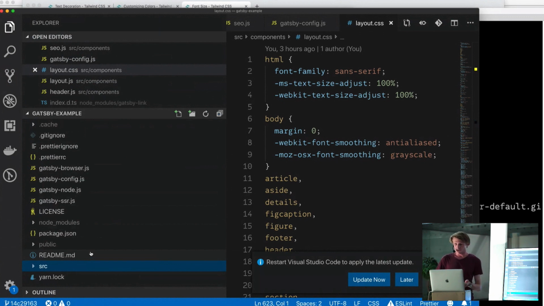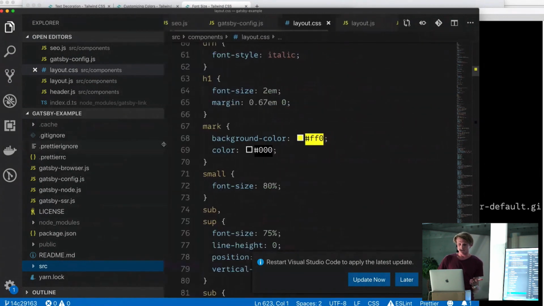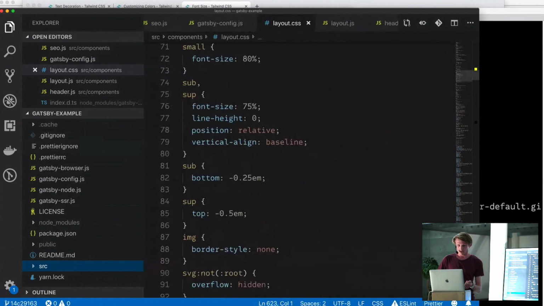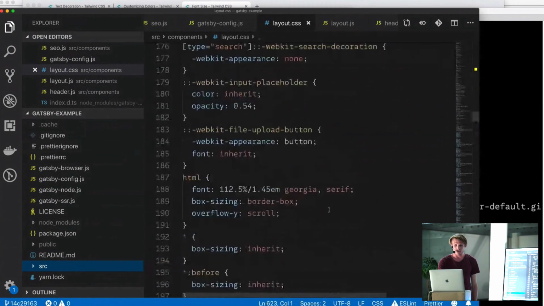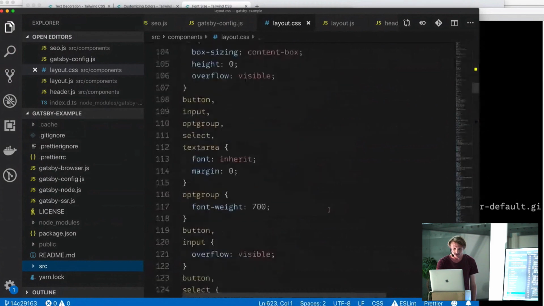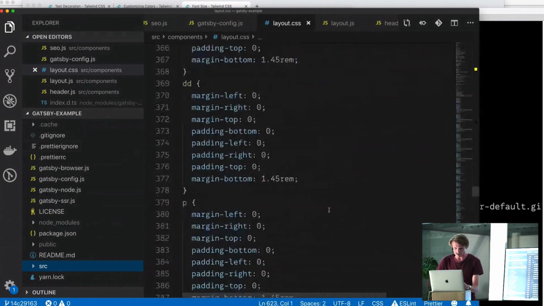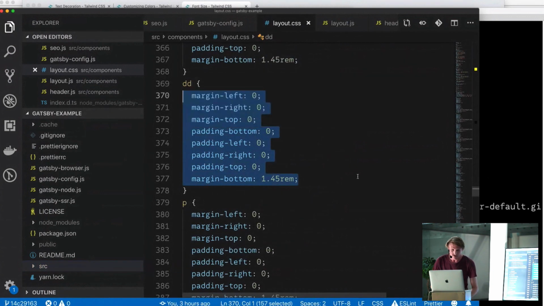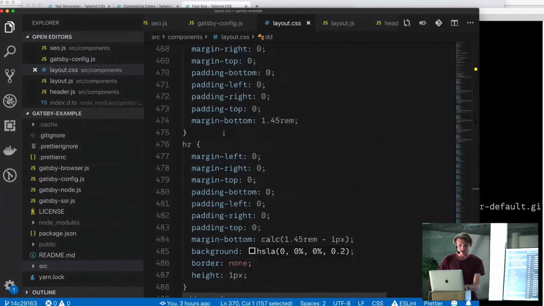And as such, you need to write CSS for the styles of your site. So by default, it ships with this huge layout.css file, which just seems very generated. It probably comes from normalize or something. I don't think any human would really write this kind of code, but be my guest.